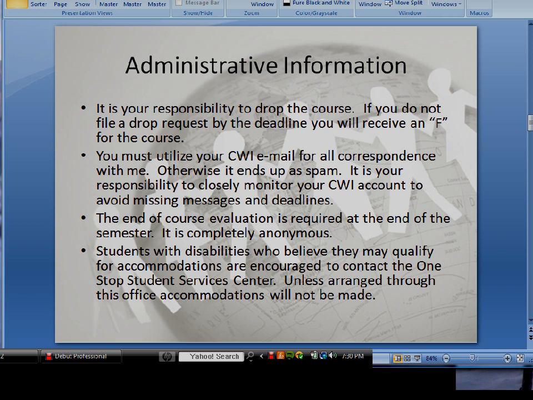The end of course evaluation will open up approximately 2 weeks before the end of course. It is completely anonymous and is required at the completion of the semester. If by chance you have a disability that you believe may require accommodations by me, then you are encouraged to contact the One Stop Student Services Center. Unless arrangements are made through this office to me, accommodations will not be made.